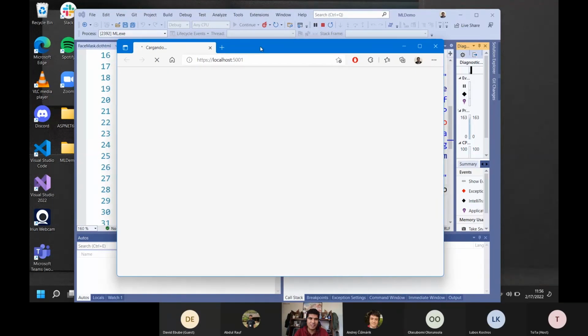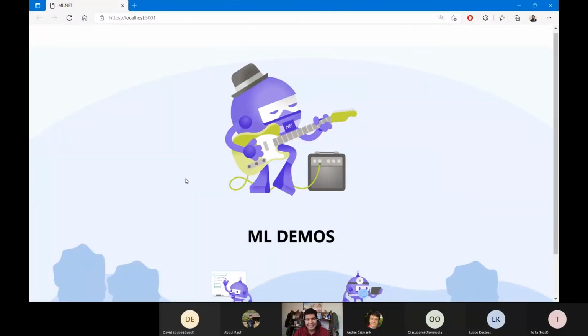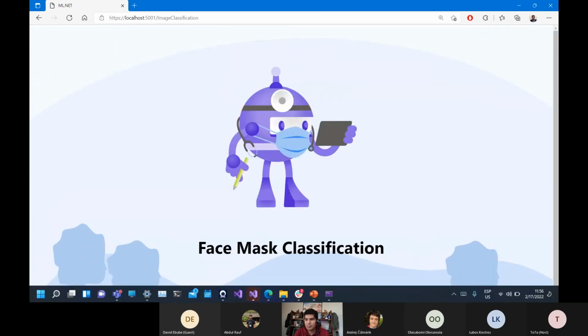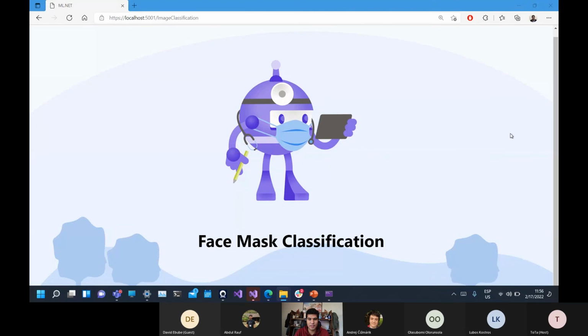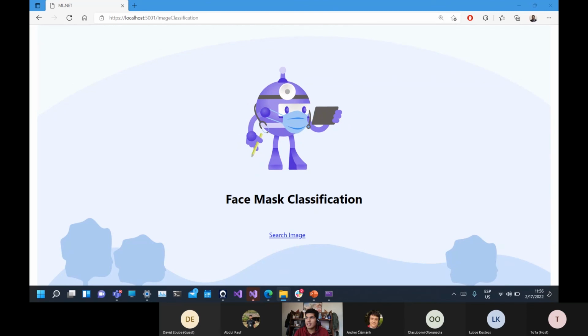Okay, just one second more. The most important thing is we can access this demo. The code is available to everyone. And here, this is our web application. So the demo that we are reviewing is image classification. This is face mask classification, and in this part, the only thing we need to do is specify or search one image file. Let me show you one example.